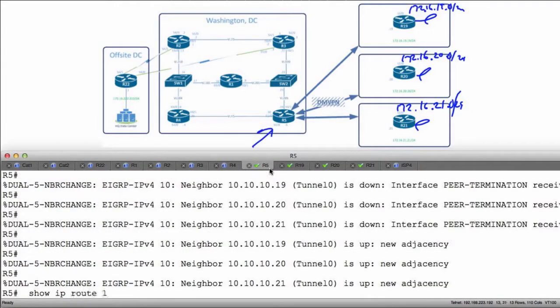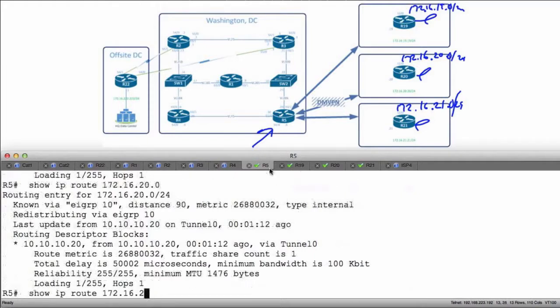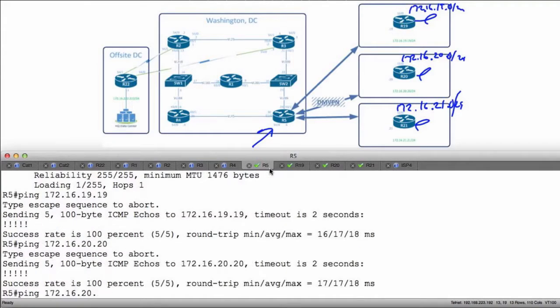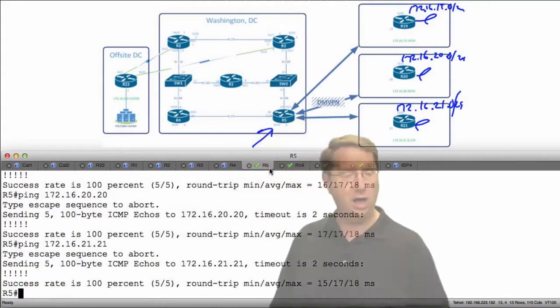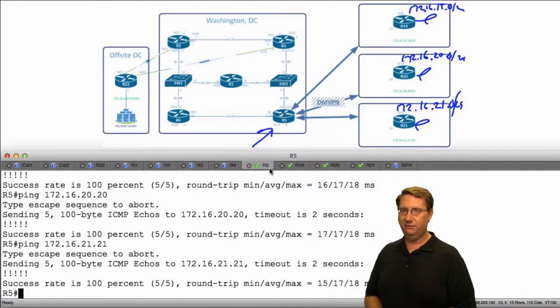Show IP route. 172.16.19.0, there it is. 20.0 and 21.0. We have all of those. Let's see if we have reachability. Ping 172.16.19.19, 20.20, and 21.21. All right, so we have named mode up and running. We're learning our prefixes. They're at least visible on R5.